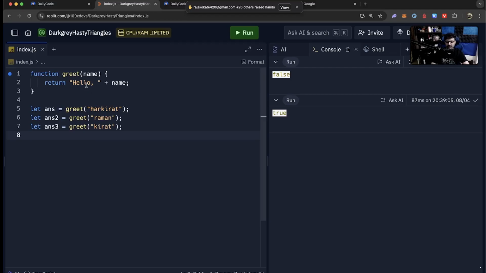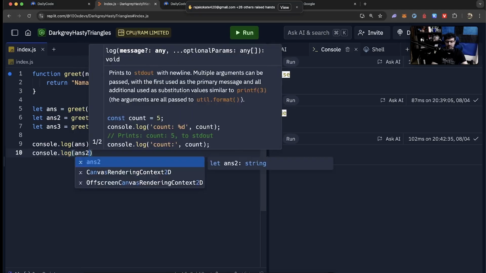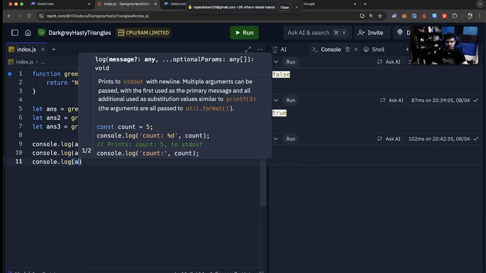If I ever want to change from hello to namaste, I can just change it in one place. And all 3 of these greetings would change. Let's try that. If I click on run, nothing happens. Can you guess why? Because I am just taking this string and putting it in a variable. I am not logging it yet. I have not written console.log answer, console.log answer 2, console.log answer 3.